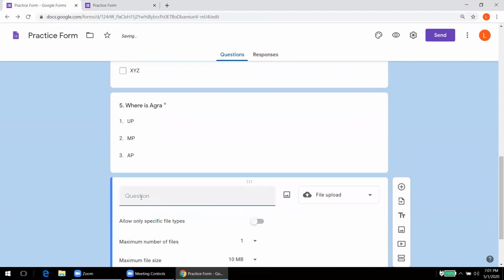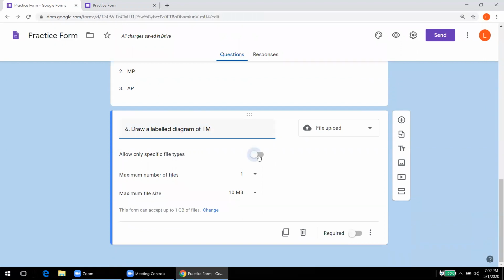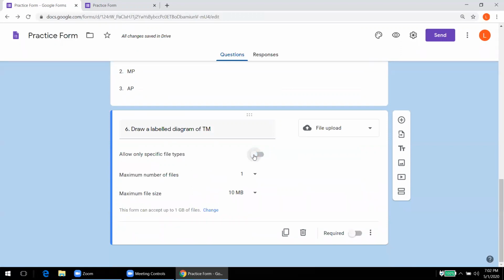if my question is, draw a labeled diagram of tympanic membrane. Now the student will not be able to directly draw here. So for such questions, he or she can draw it in their notebook, and then upload it here. So an option will be shown to the student to upload a file. We can, if we want, accept only specific types of files. For example, only PDF, or only a Word document, only image, only audio, and so on. However, we can keep it open so that students can submit any type of file.